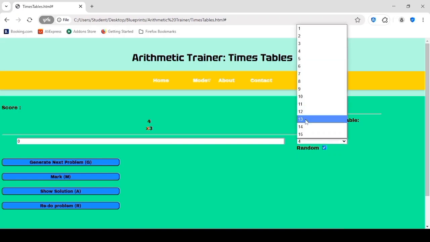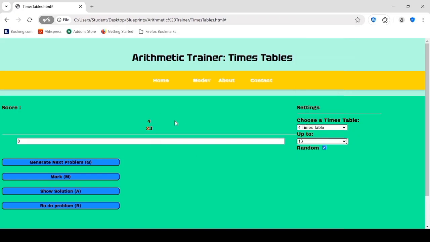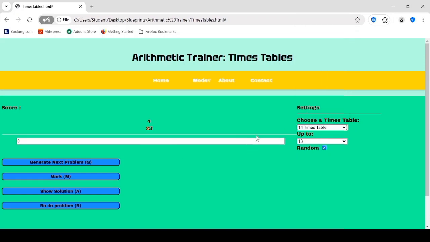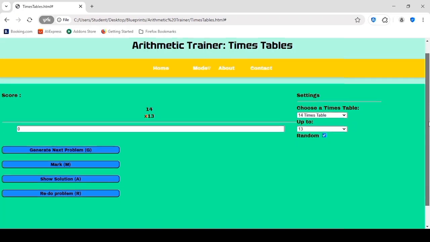So if I increase the range, say up to 13, it should generate a number up to 13, I believe. Let's see here. Times 11, 10, and so forth. Yeah, 13 there. And you can select, say, 14 times up to 13, for instance, 14 times 11, and so forth. So it works here.